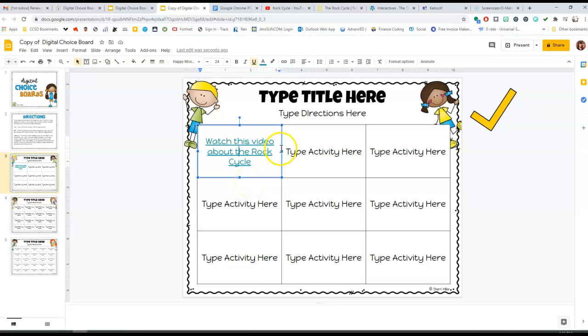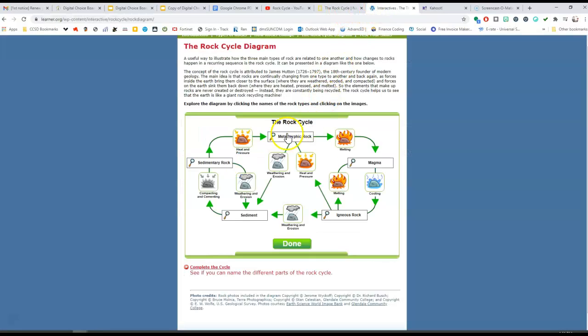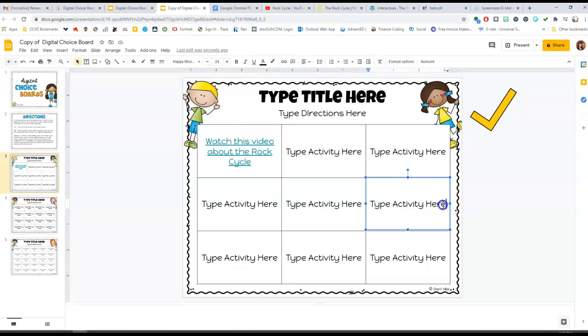Another thing that would be great to link here would be, let's say we want to do an interactive complete the cycle of the rock. So there's a little activity down here. We want the students to demonstrate their knowledge of what the rock cycle is. I'd come up here, copy that URL, come back to our board, and I'd say something like practice showing your knowledge of the rock cycle.